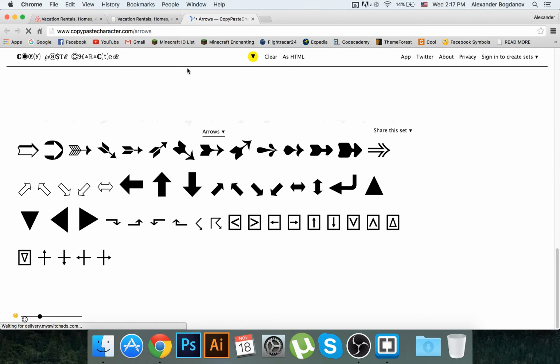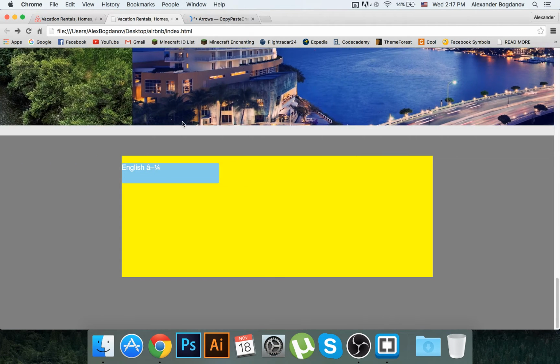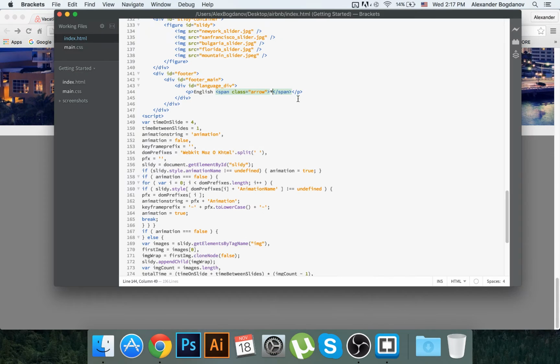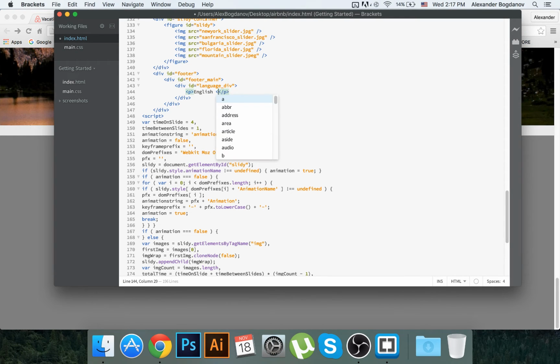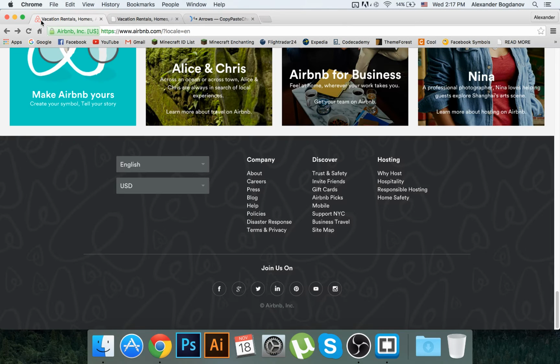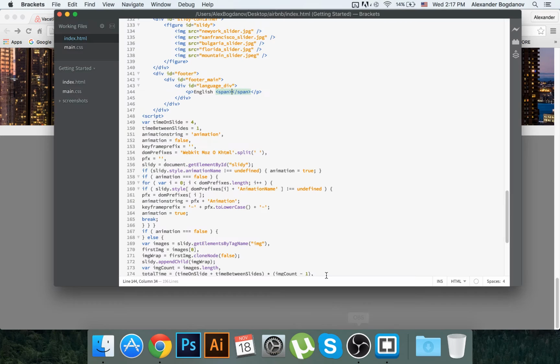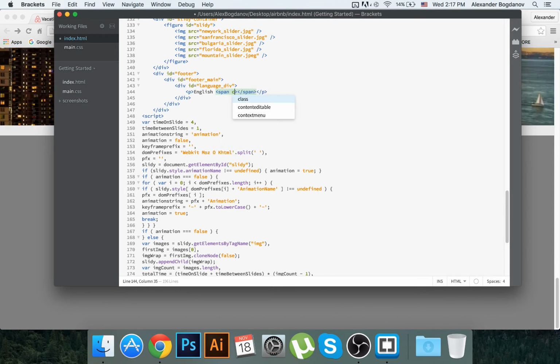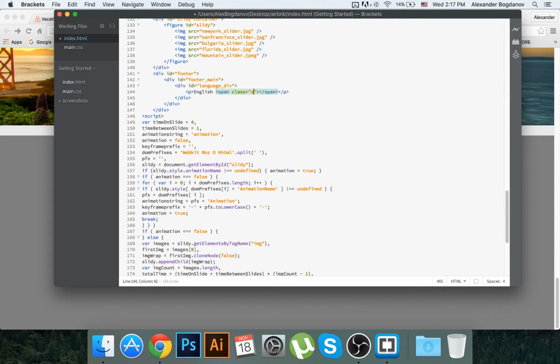Don't really know why it's not working. Okay, you know what? Forget about it. I'm just gonna create a span. I'm just gonna simply write a V class arrow.